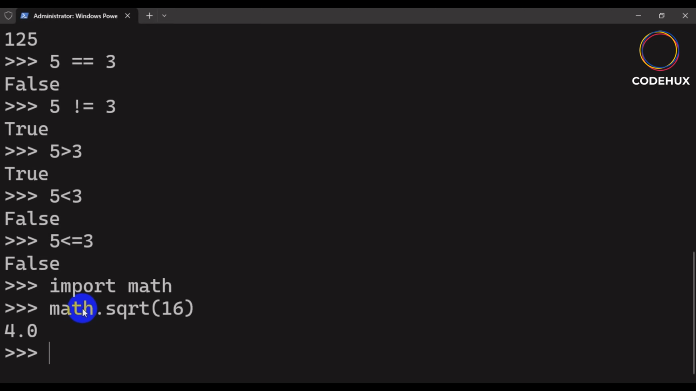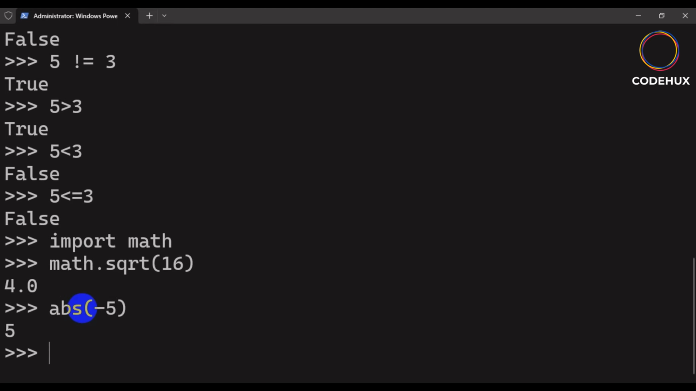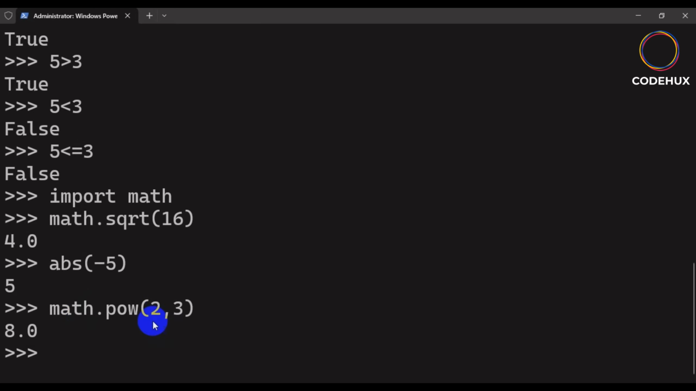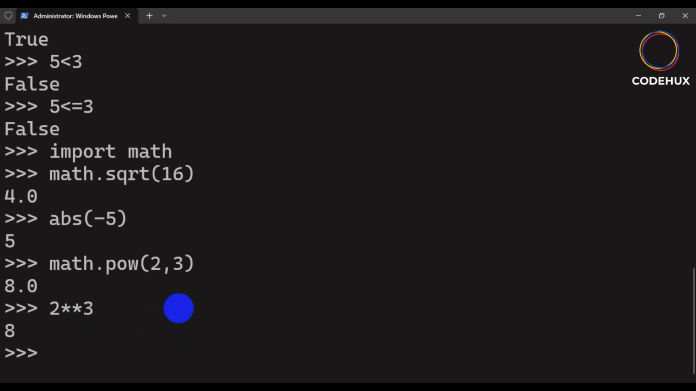So you can also have, let me say, absolute. We have absolute also. Absolute of -5 gives you 5, which is the absolute of it. You can also have something like math dot power, like saying raised to power. The first one you put is the number, the second one is the power you are raising it to. So it gives you 8, which is 2 raised to power 3. It's just like you do 2 star 3. So I'm sure you understand.